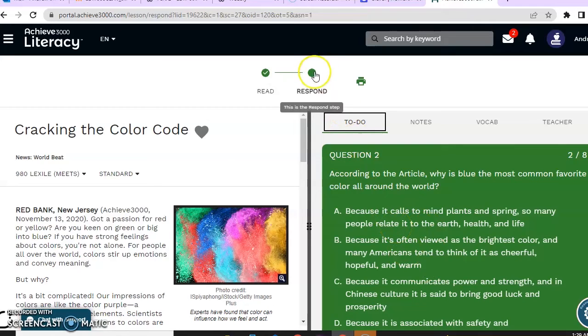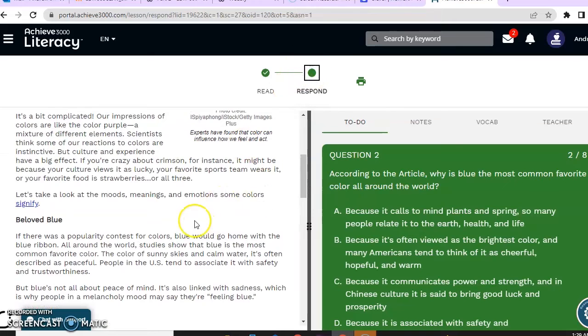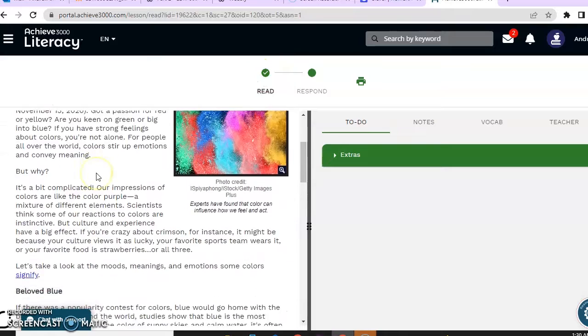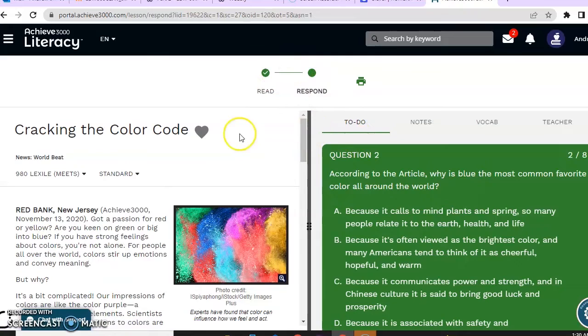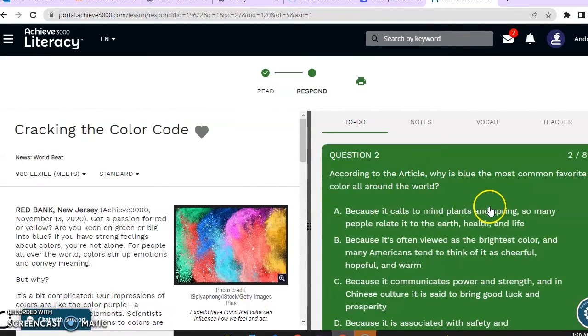One huge thing that I want to talk about here: you can go back to just the text when you click on Read, or when you click on Respond, you'll have the text on the left, your questions on the right, and again you can access those notes. If the text is longer than one page, down here at the bottom where we clicked next before, it will bring you to the next page of the text, and it will do that until you're ready to answer the questions.